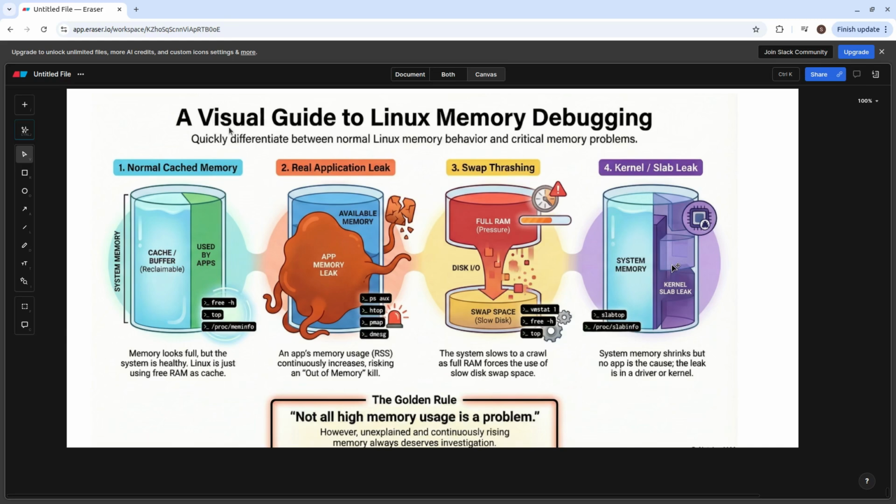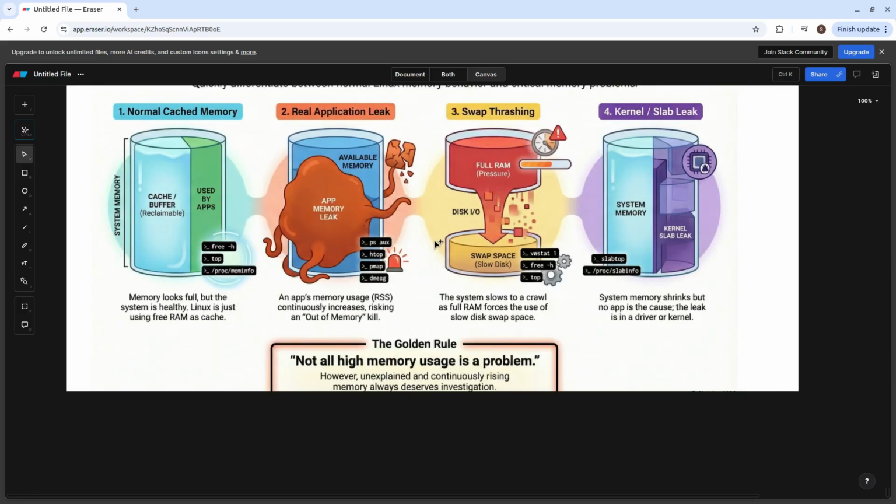So the big takeaway is high memory usage isn't enough to panic, but patterns matter. The growing RSS that we saw in the second scenario, the swap activity, and rising slab allocation are signals that tell you whether a system is healthy or in trouble. Once you spot these patterns, the tools will guide you to the root cause. We saw the patterns in these four scenarios, right? Then you can easily use the other tools like ps aux, htop, free -h. All these tools will always help you get to the root cause.